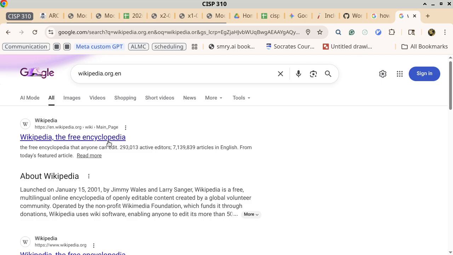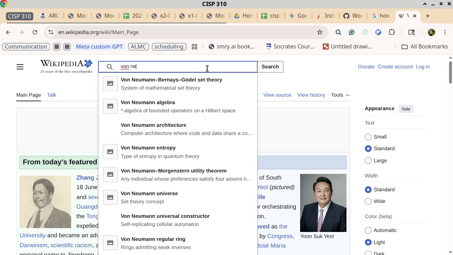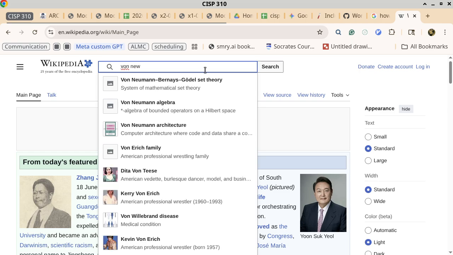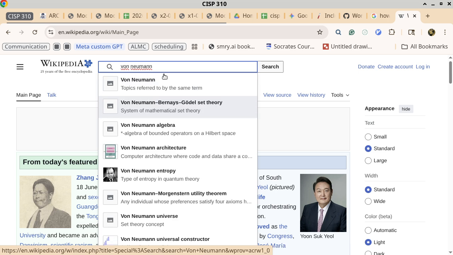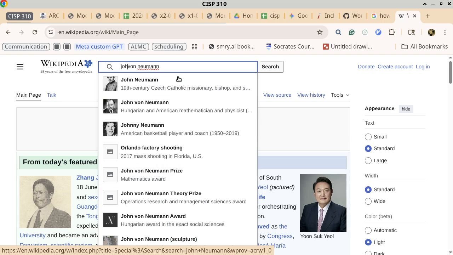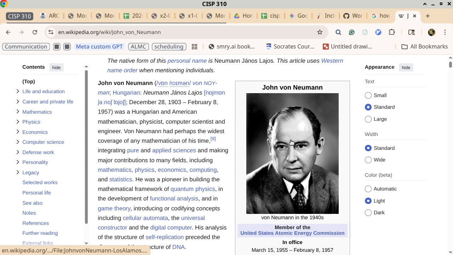There we go. And we are going to look up Von Neumann. Okay, so we have to be more specific because he's an interesting guy. We'll look up the person first, and then from there we'll look up the other stuff. So this dude is John Von Neumann, a little bit interesting from the perspective of a scientist, an engineer, and whatnot.